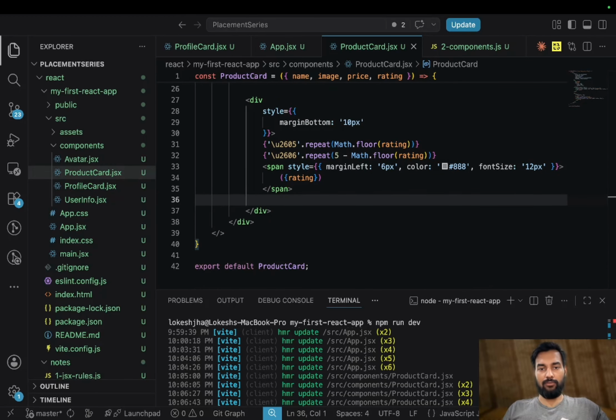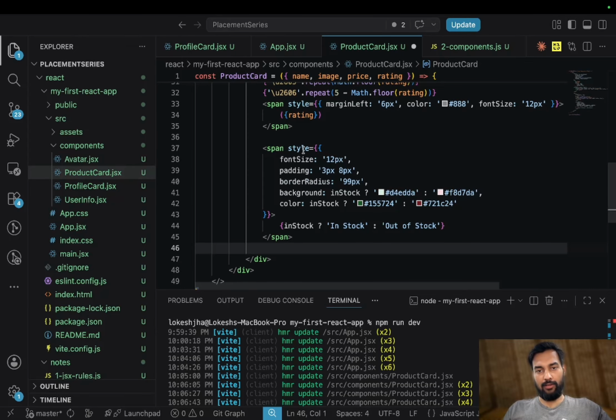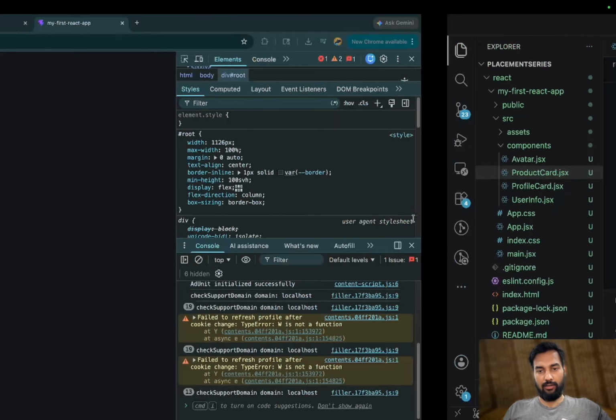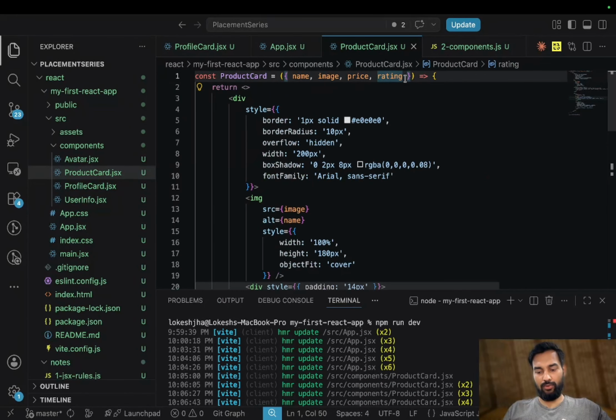So now we have the stock and unstock thing. For this, we will use this span here, and here we will simply use stock. If that is true, then we will say in stock, otherwise we will show out of stock. And here we need to import that.